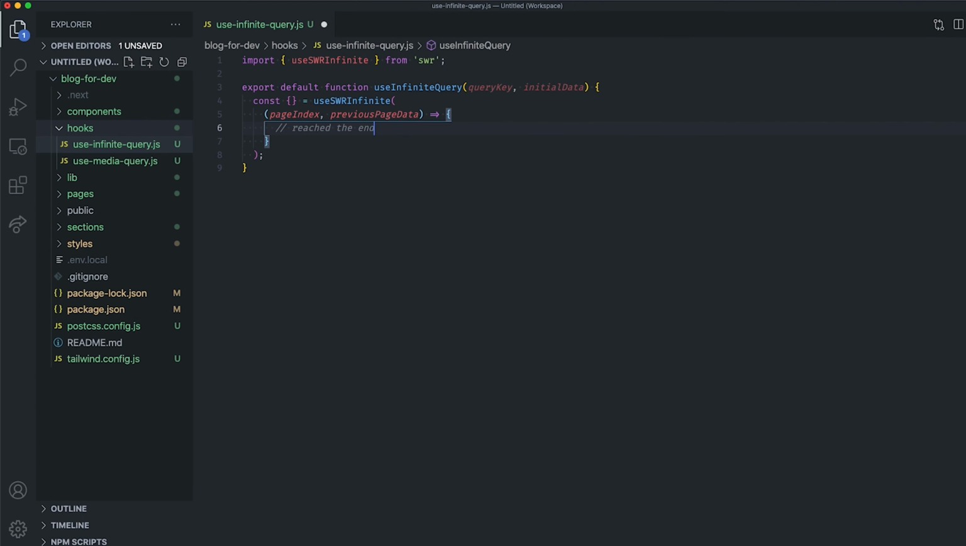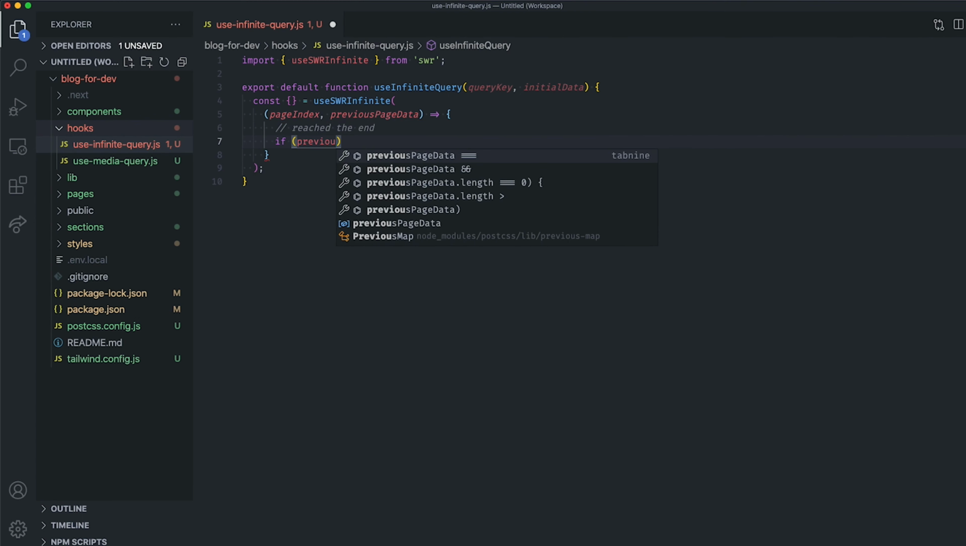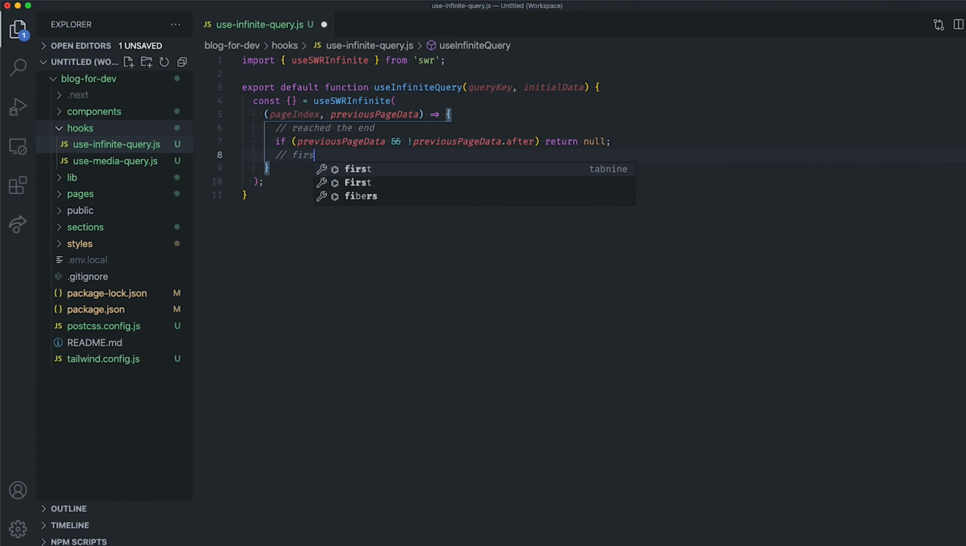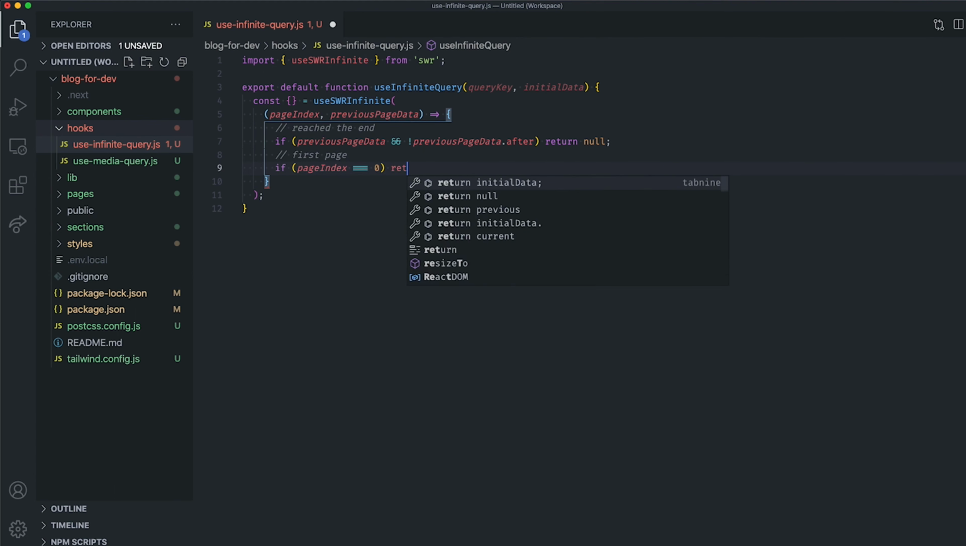So let's first handle the case where we reach the end of the data. If there is some previous data but no after cursor provided, we know for sure that we don't have anything else to fetch. In this case, we just return null, which tells SWR that there is nothing to fetch. Now, let's generate the query key for the first page of data. This one is pretty straightforward.